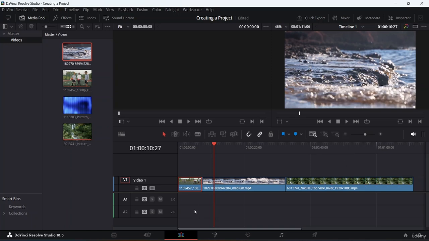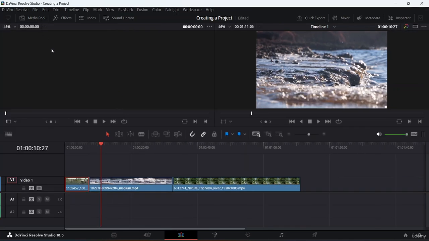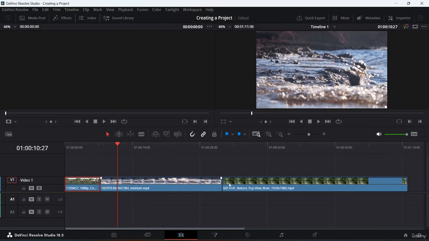Now I am able to view all the 3 videos over here in my timeline. And now if I want to view my timeline in a bigger way, let's say I will just turn off the media pool, and here you can see I am not able to see my media pool right over here, but instead I am able to see my source monitor, and over here I am also able to see this preview window.